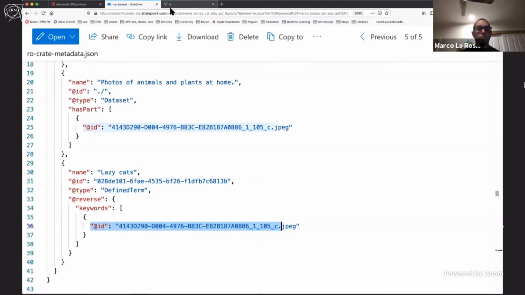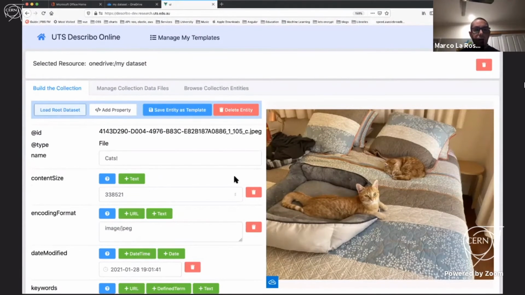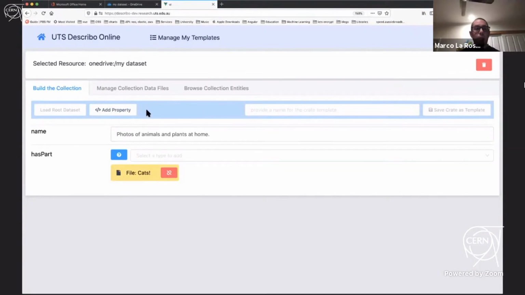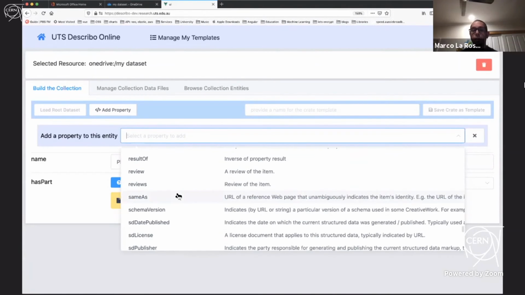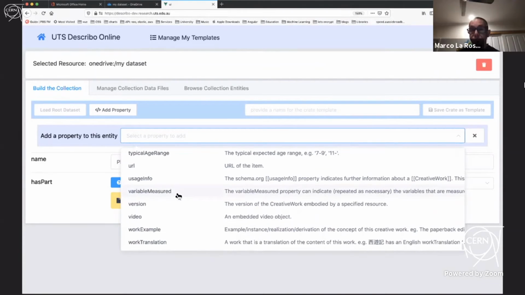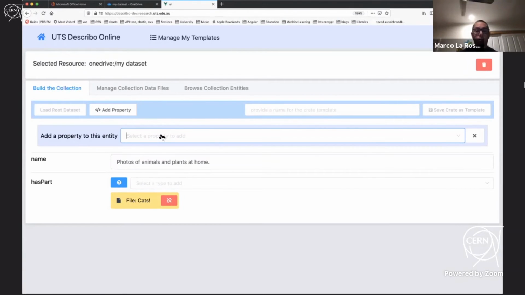So let's go back and add some more information. I don't think I want to add any more about that. I'll go back to the root data set. I should probably add myself as an author. So now the context is a data set. So if I add a property, the properties that I get here are all the properties that are relevant in the tree, which ends at data set. So I'm going to look for author, because I know that is a property. I'm going to add an author in here.